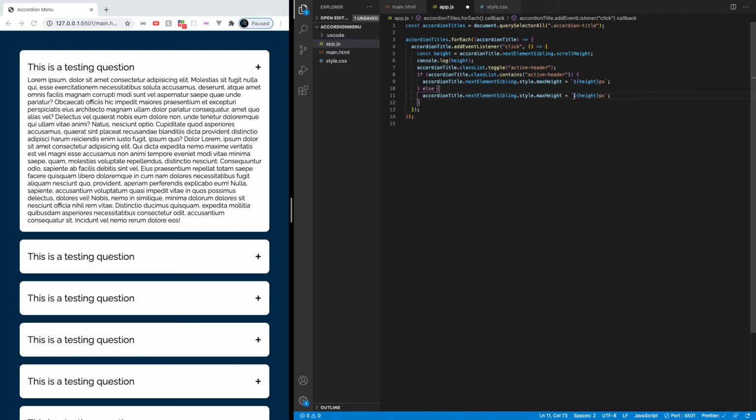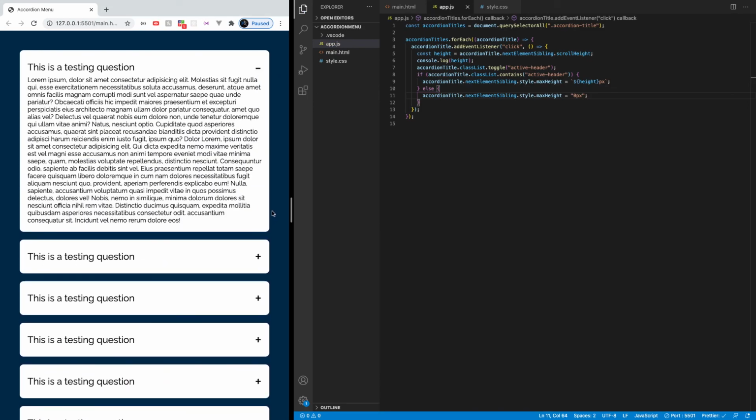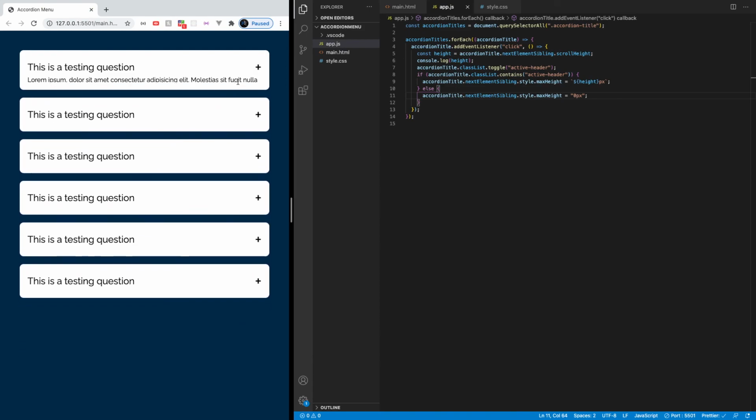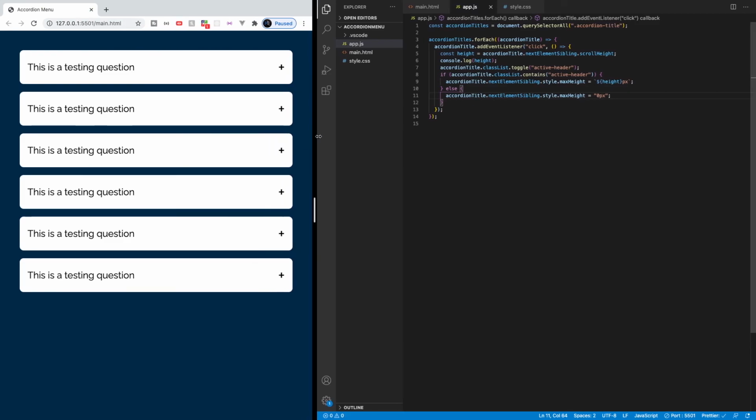So let's go ahead and get rid of this right here, and let's just go ahead and get rid of that. And we're going to do 0, and we're going to put it in quotes, and there we go. So now if I click on one of these, you should see it expands with that smooth transition we had, and when I close it, it also collapses with that smooth transition. So that is going to be it for the project.